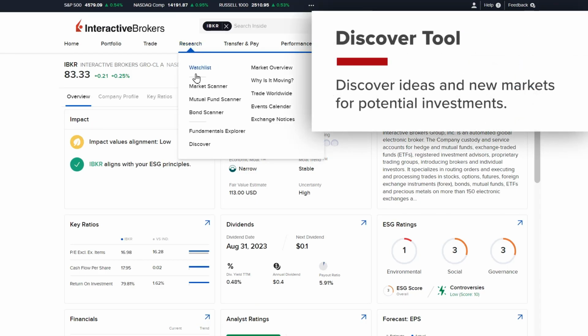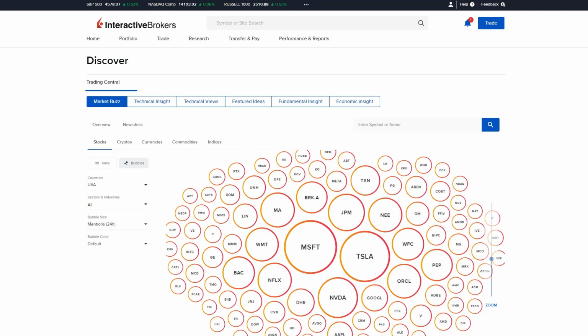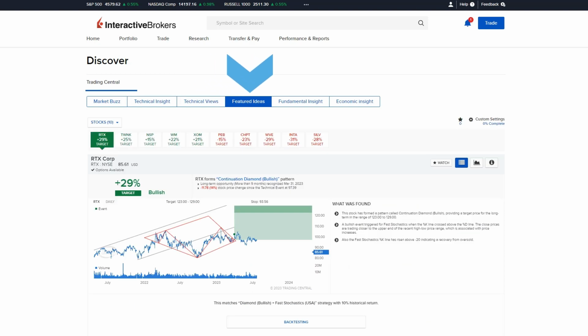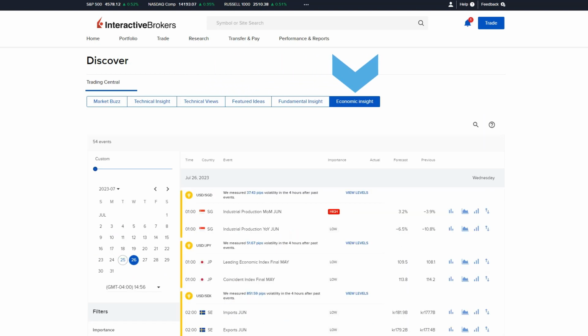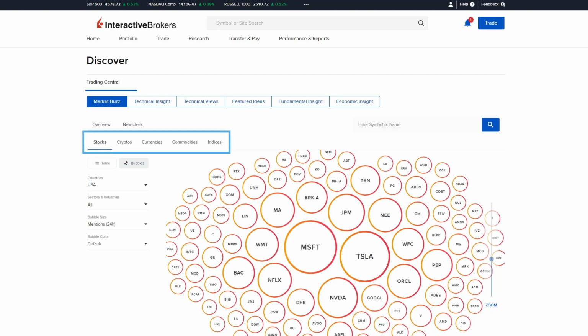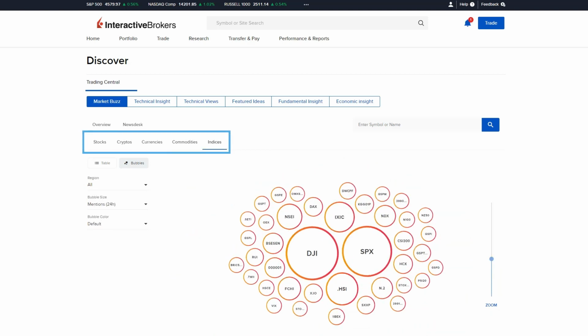The Discover tool can be used to discover ideas and new markets for potential investments. Third-party content from Trading Central includes Market Buzz, Technical Insight, Technical Views, Featured Ideas, Fundamental Insight, and Economic Insight. The investor can use the search bar in the upper right to search for a specific symbol, or toggle between the tabs for stocks, cryptos, currencies, commodities, and indices.